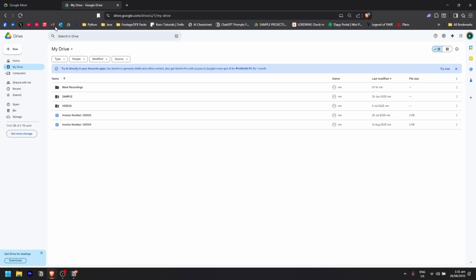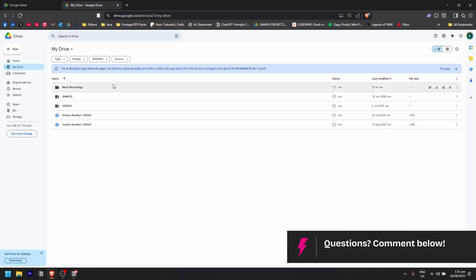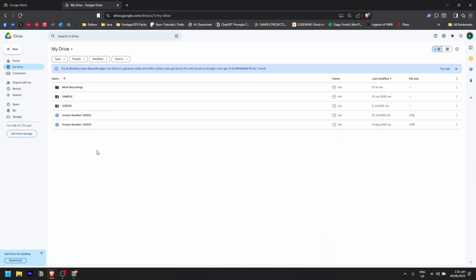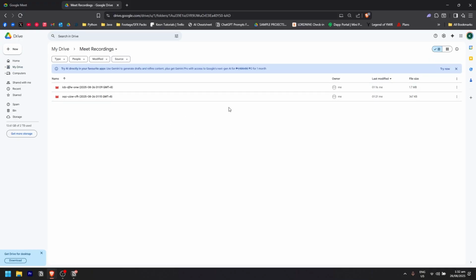If it's your first time recording, it might take some time before the Meet Recordings folder pops up right there, since this is added automatically when you record something. It will depend on the duration of the recording. If it's short, it might take a few minutes. If it's long, it might take hours to show the folder right here on your Drive. But just simply open up the folder to check out all of your recordings right there.